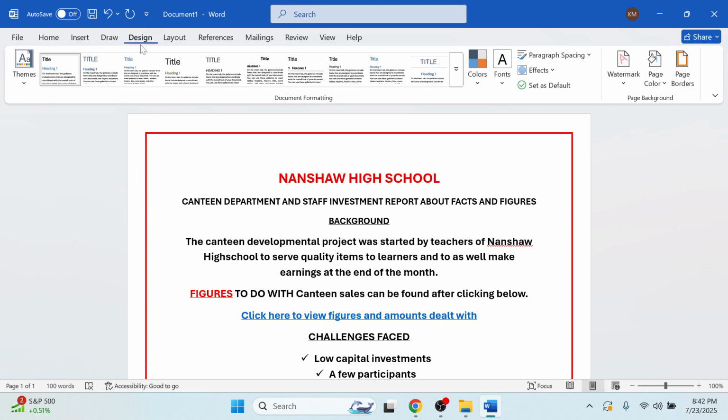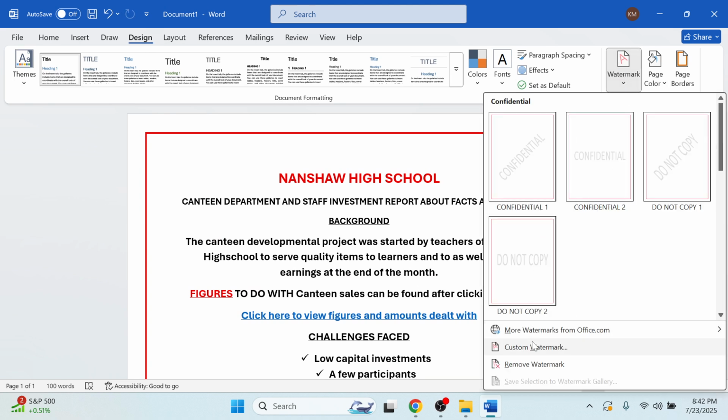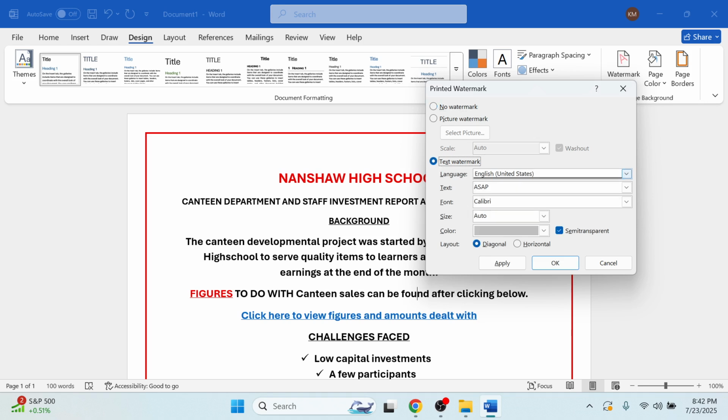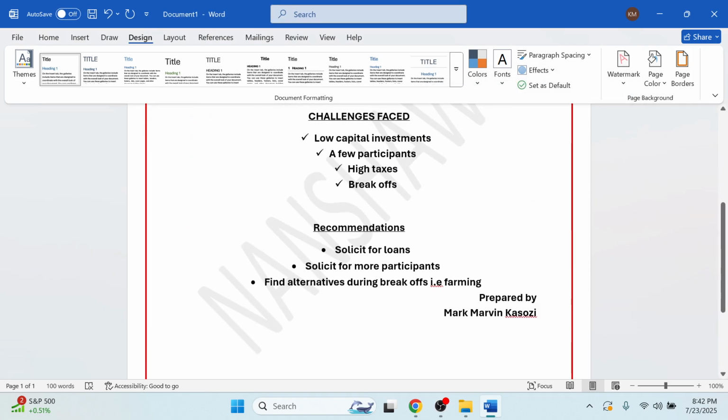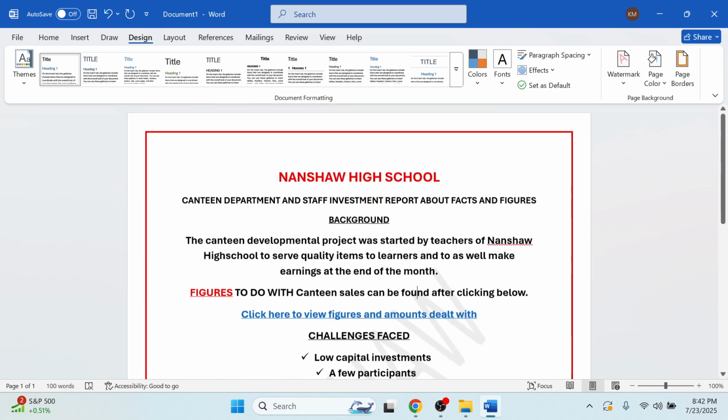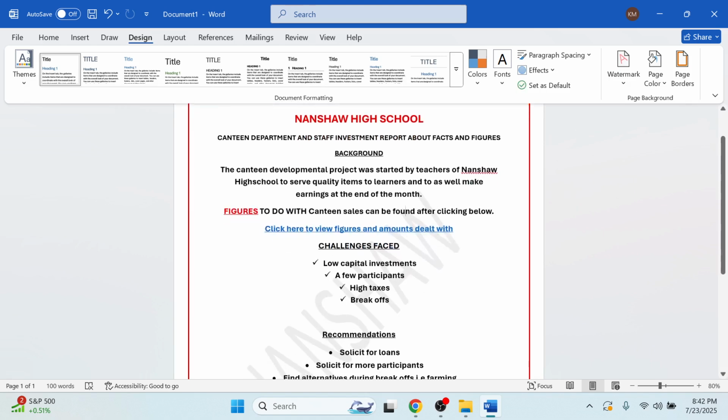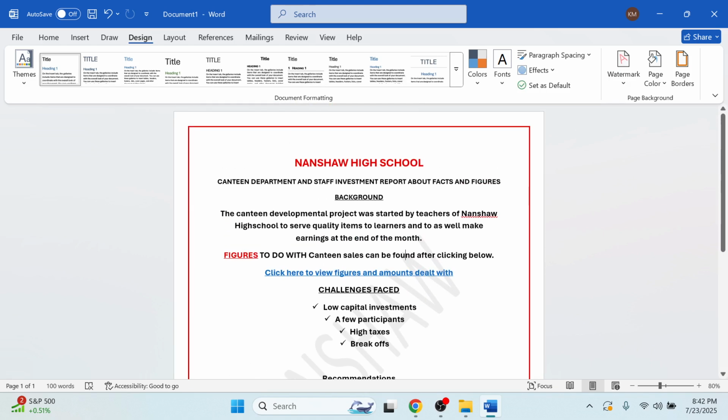You can decide to put watermarks in it. Maybe I can put something like Nanshaw because the school is Nanshaw. I can apply and close. Yeah, that is the report I've come up with, and it's going to help Mr. Wejule submit it to the people in charge so that they see what to do with the club.